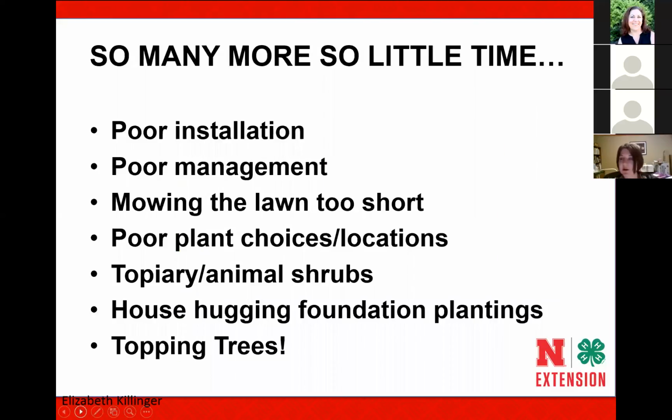And then we have a bunch of them. We can have poor installation. For example, out around my office here, if you ever want to come take a visit, when it was installed 25 years ago, they left the wire baskets and the burlap around all the trees that they installed. So needless to say, a 25-year-old honey locust only has a trunk about yay big. So it's got a few issues.